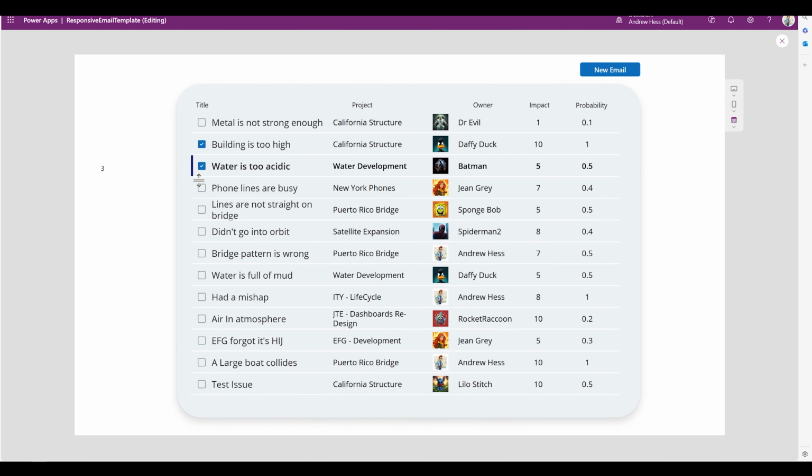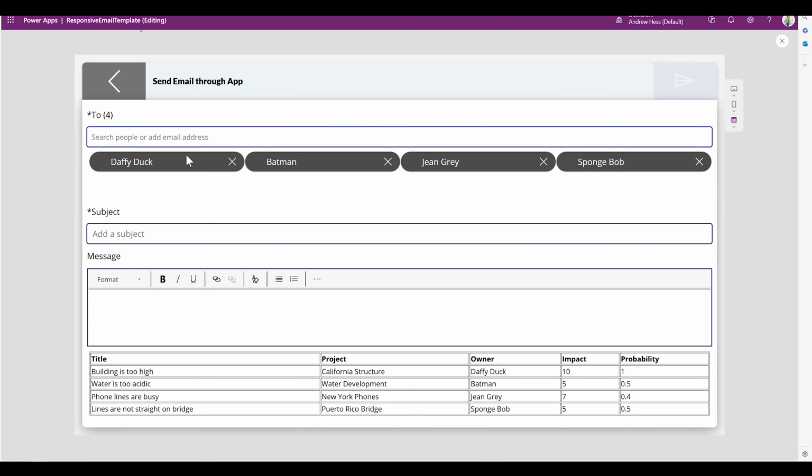Hey everyone, my name's Andrew Hess, and today we're going to build out a Power App that sends an email based off a template. So we're going to be able to go to our gallery, check off some rows in our gallery, then auto send an email based on the selection of the users and the items in that row.